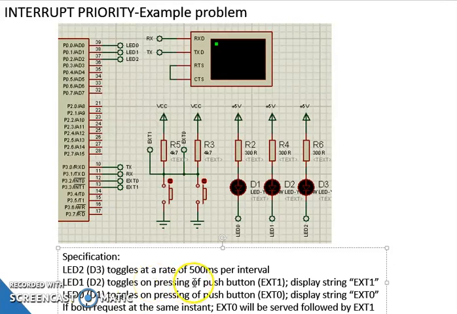toggle on pressing the push button for external interrupt 1 and display a string, external interrupt 1, while LED D1 toggles on pressing the push button for external interrupt 0 and displays external interrupt 0. If both requests occur at the same time instant, external interrupt 0 will be served, followed by external interrupt 1, and then followed by the toggle of D3 with the 500 millisecond interval.